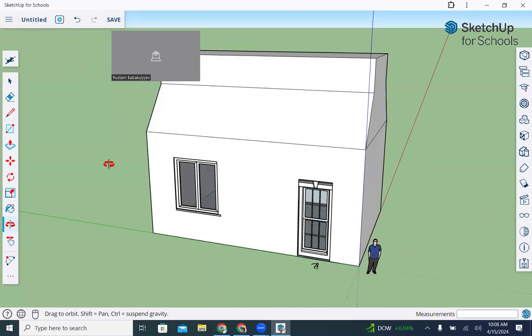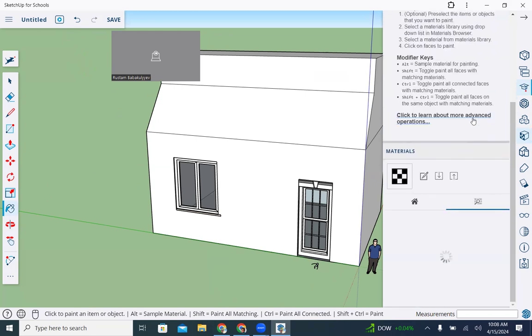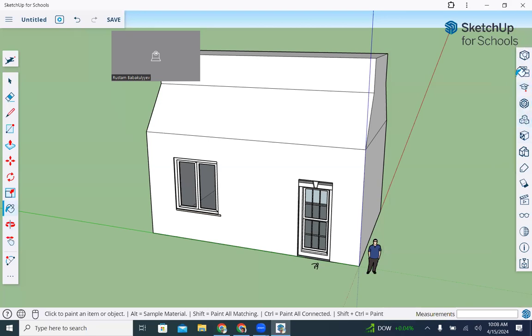Now, how do we color it? If you click on this bucket, a tool called Paint, pay attention, everybody. Here you have options. What kind of options? You have a home option. You see this home option? And you also have a browse option. If you go to the browse option, you are able to pick the roofing pattern. So it's going to load. Let's wait for it to load.